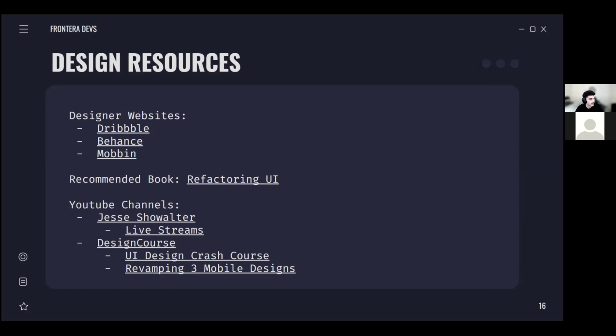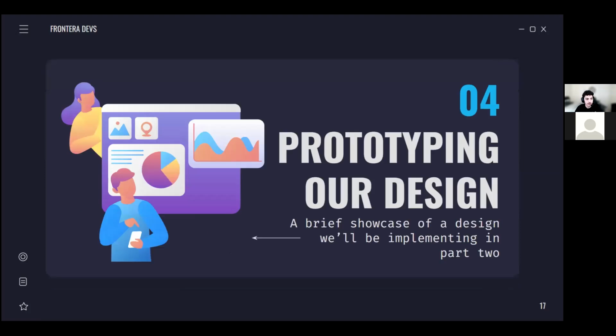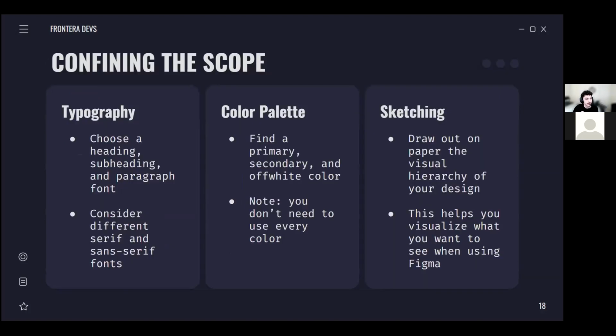But yeah, I think next is just showing you all the prototype for what's going to be implemented in part 2. So in this section, I'll go over my process of designing, how I go about it. And I've already kind of hinted at it, but first thing you want to do is confine the scope.